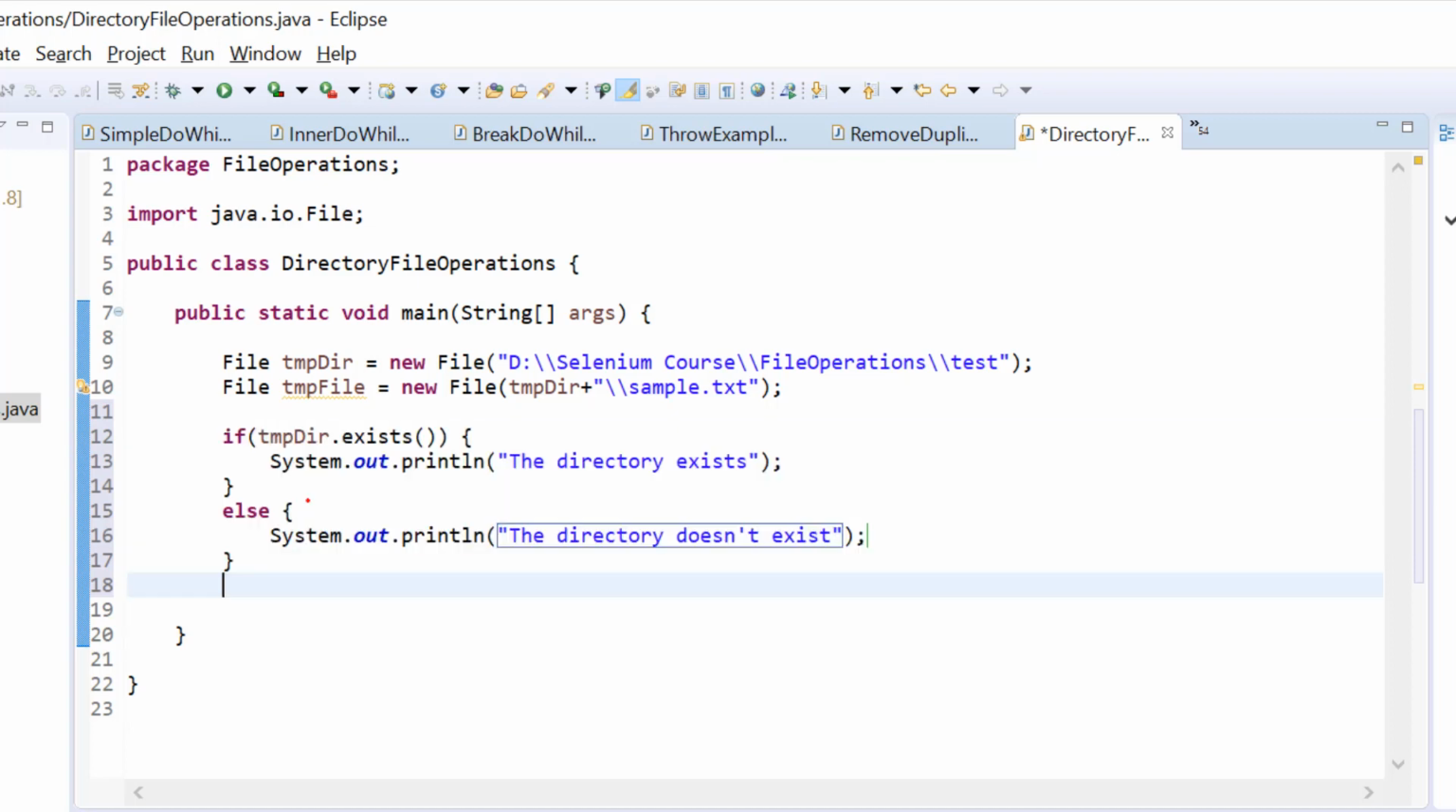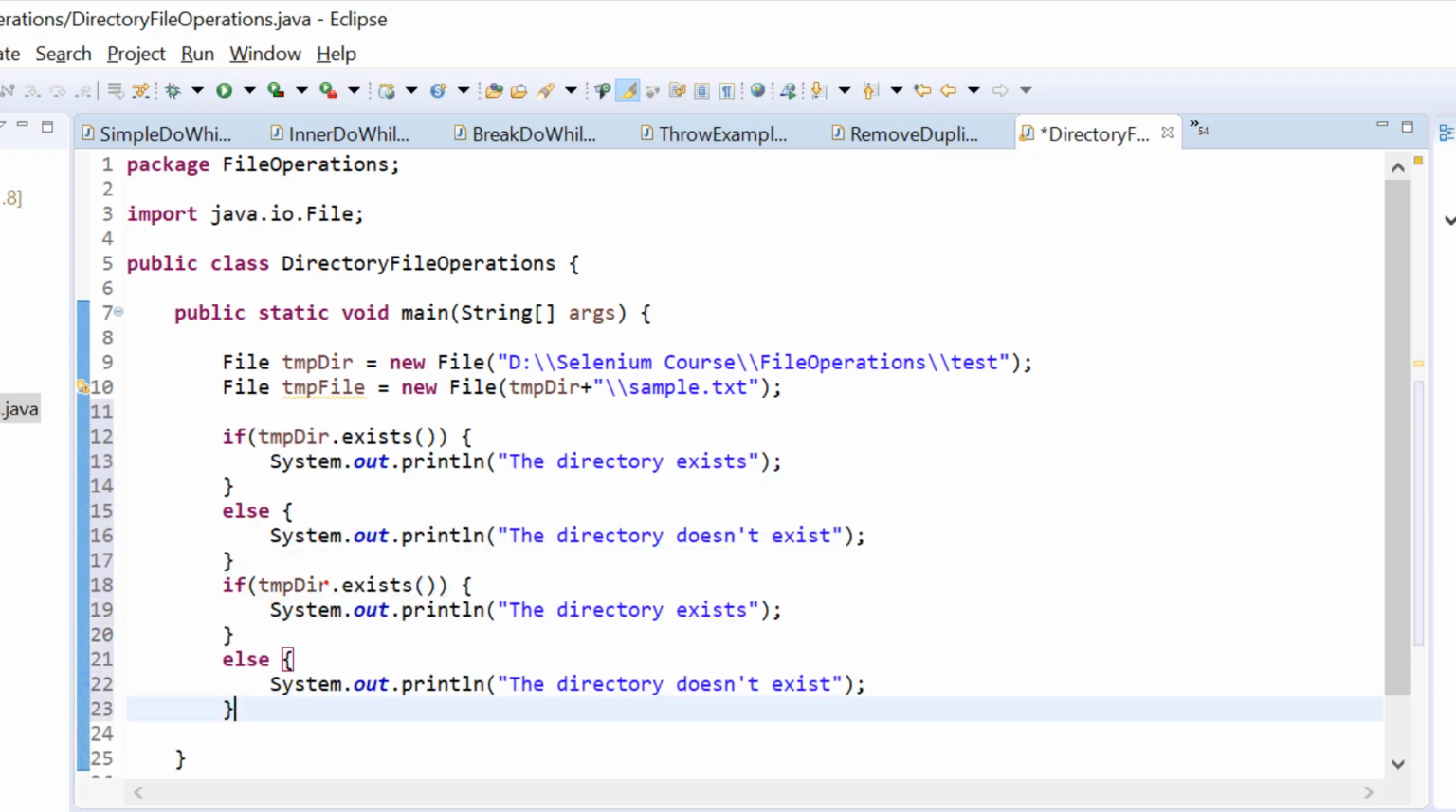Now we will do the same thing for the file also. I will copy this one and say if tmpFile.exists, then say that the file exists.